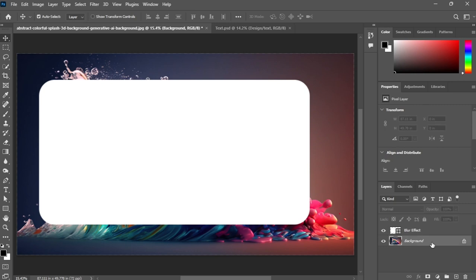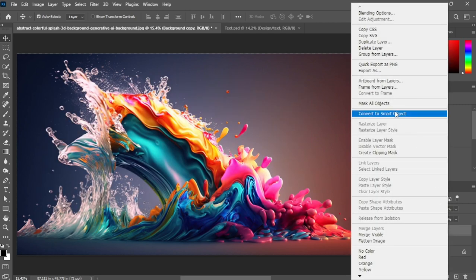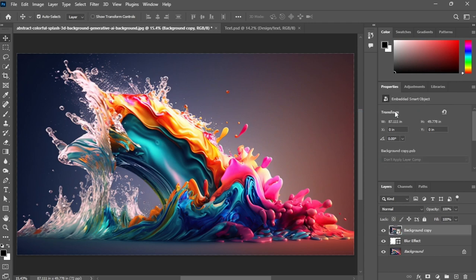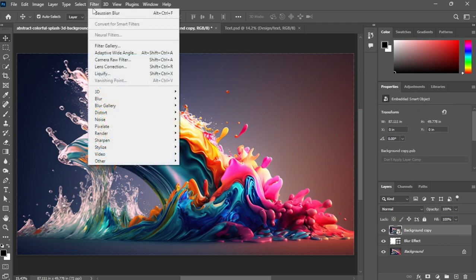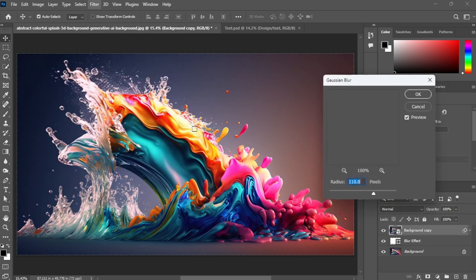Now you have to copy the background layer. Just press Ctrl J from your keyboard. Keep it top of the layer. Right click on the layer and choose from here convert to smart object. Now go to the filter and choose from here blur and then Gaussian blur.